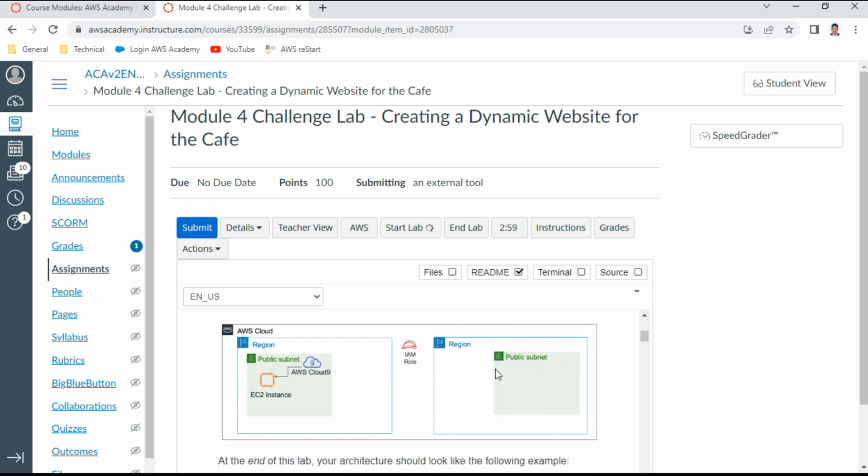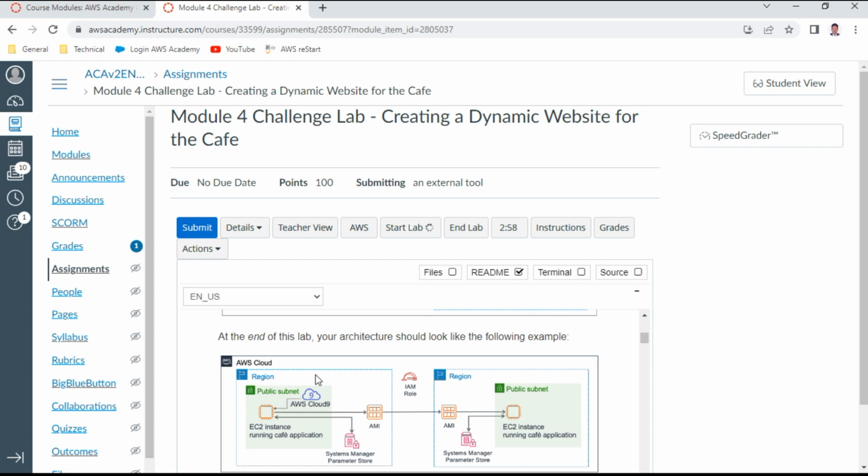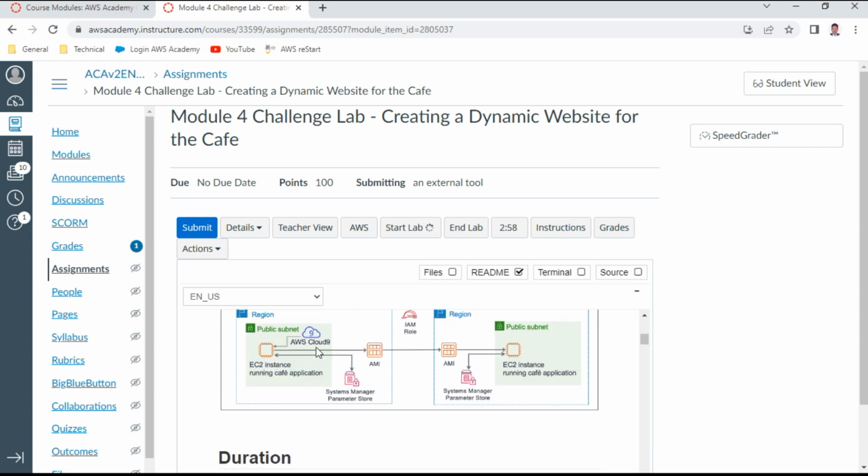So this is the start of the lab. You have this EC2 instance which can be connected using Cloud9. We have two regions, basically region 1 and region 2. Region 1 has a public subnet, and region 2 also has a public subnet which we are going to use. At the end of the lab, you can see this diagram.